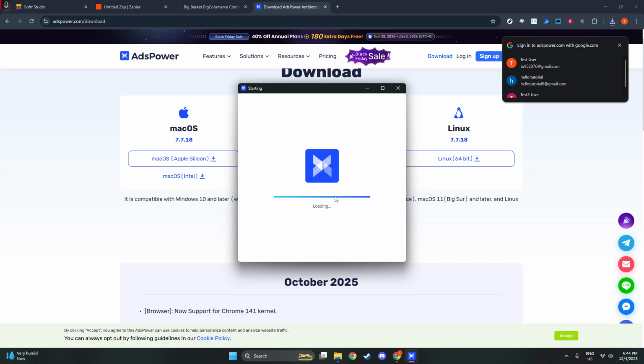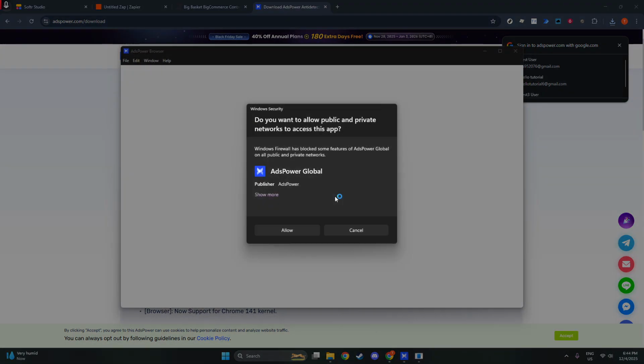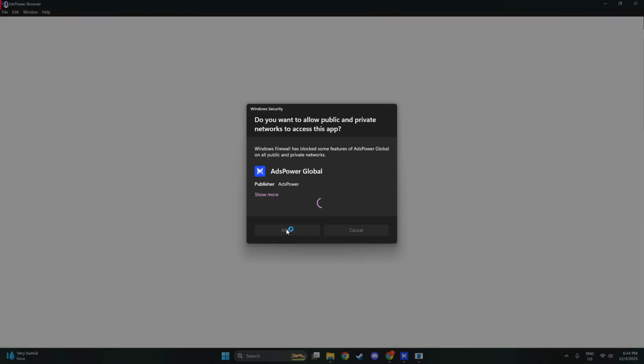If you run into any prompts from antivirus software or a firewall during installation, simply review them and allow the installer to proceed if it's the file you just downloaded from the official site.